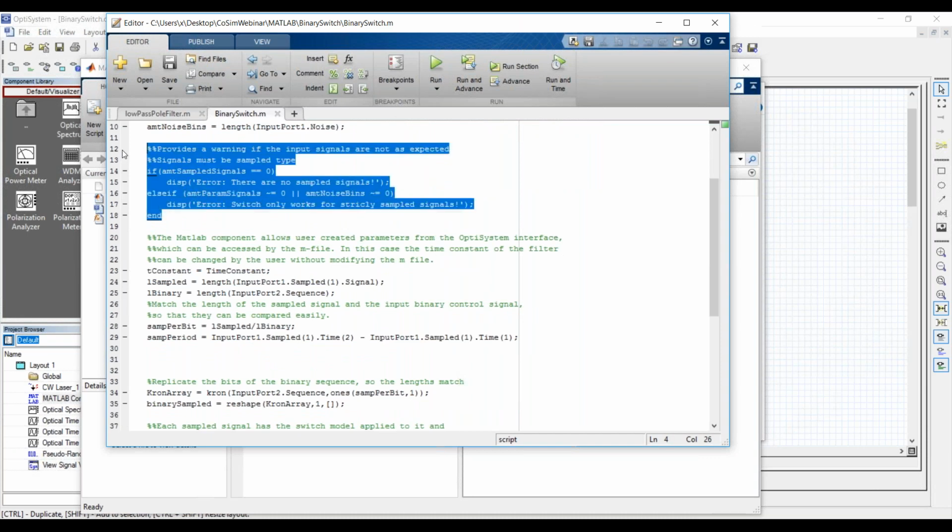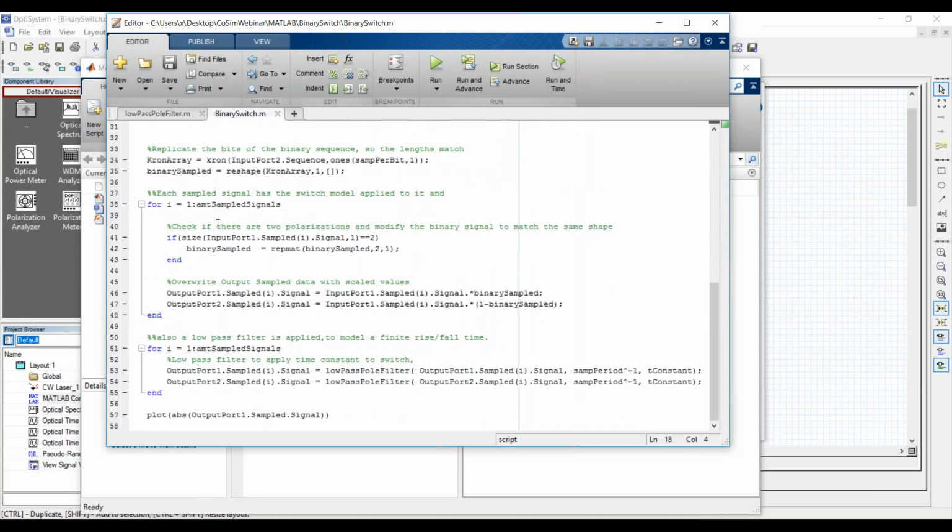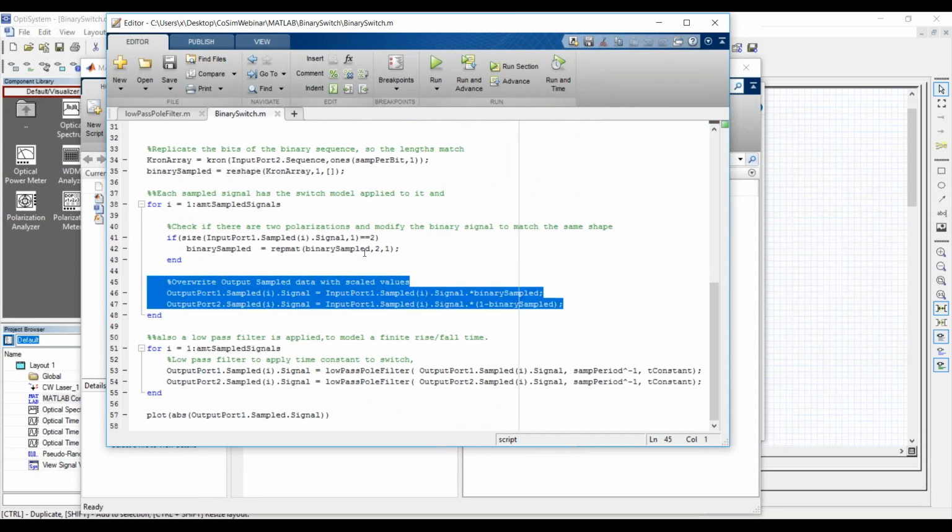And then I have some error handling, so if you make an error, it'll tell you. And then down here, it does a multiplication of the input with the binary sequence. So right, if the switch is 1, that means that the top output will be not changed. But if the binary signal is 0, then the output will be 0, like a switch. You're turning it on and off. The other port is the opposite because it's switching between the ports. So you'll get the opposite. It'll be 1 when the binary signal is 0, and it'll be 0 when the binary signal is 1.